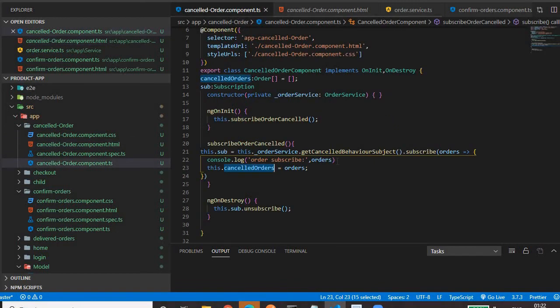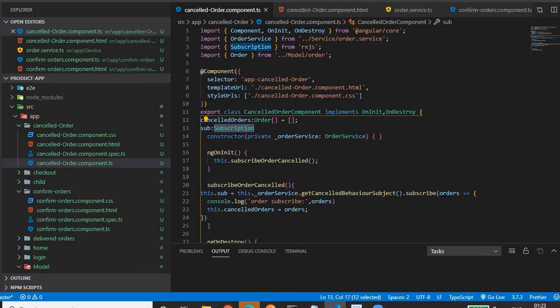Okay. So the next thing is that we have to declare another class level variable, any name of your choice, which is of type subscription. This subscription we have to import from RxJS. Then here we are subscribing to the observable. Wherever you subscribe, you have to assign this to sub. The sub will contain the instance of subscription.